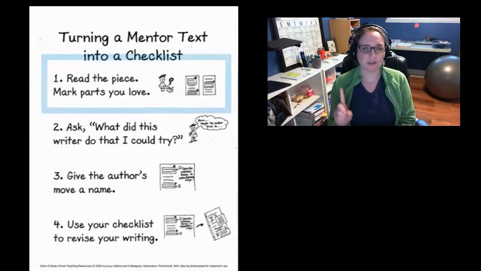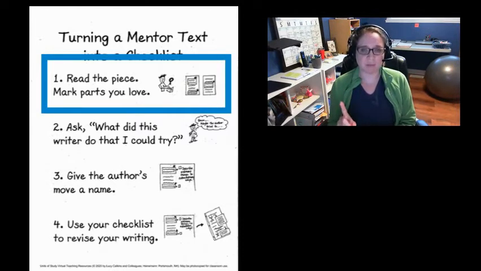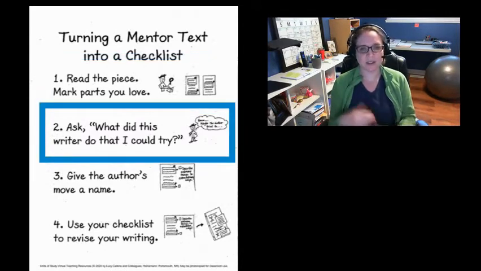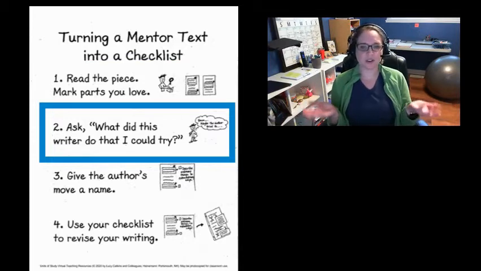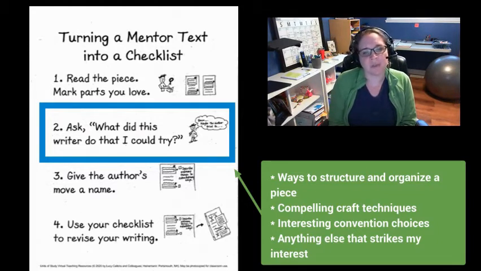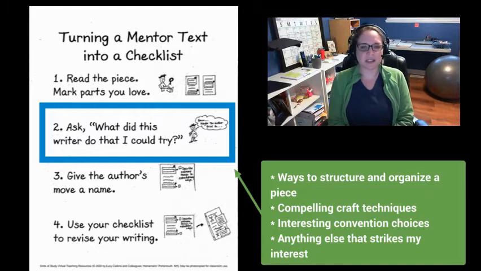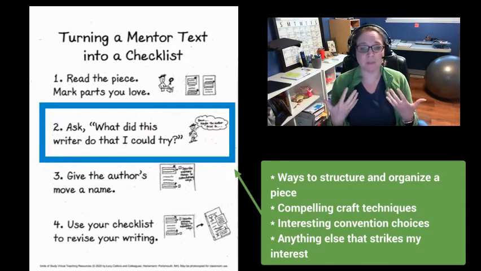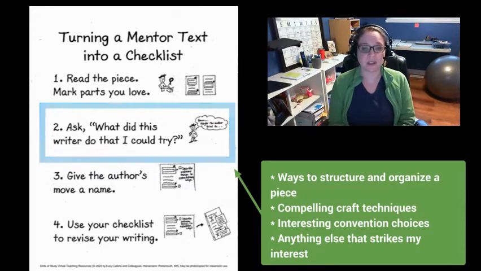Here's how it goes. First, you're going to read the piece. You're going to take notes on the parts that you love. Second, you're going to ask, what did this writer do that I could try too? When I ask this question, I consider what writerly moves these authors are making. I think of things such as ways to structure and order a piece, compelling craft techniques, interesting convention choices, or anything else that pops up and strikes my interest.